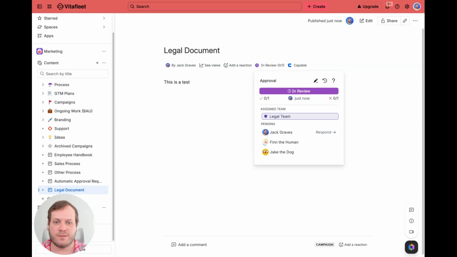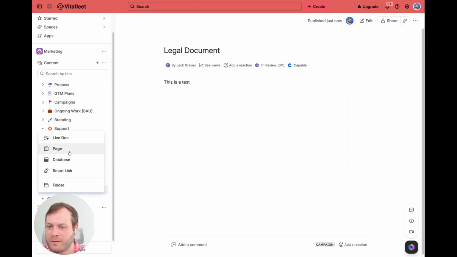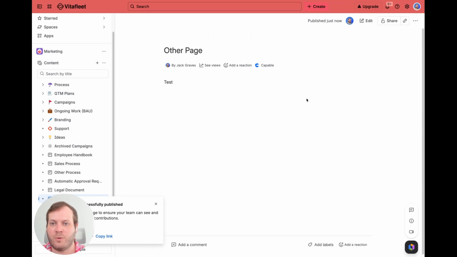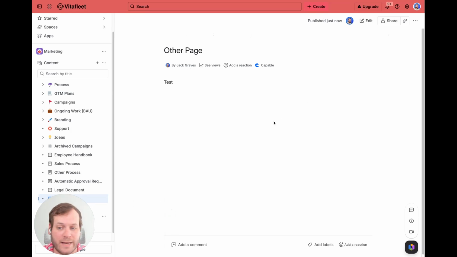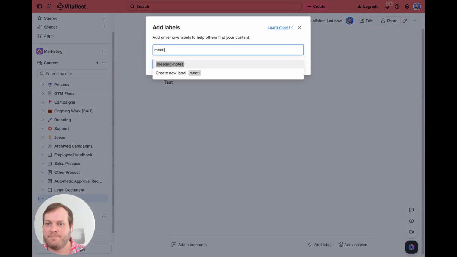in our routing options. And similarly, if I create another page, so in this case, I think we selected the meeting notes label, and that should route it to the top management team. So in this case, instead of adding the label on creation, we could try adding the label before we do an update to the page. So if we simply add a label here and we put meeting notes in.